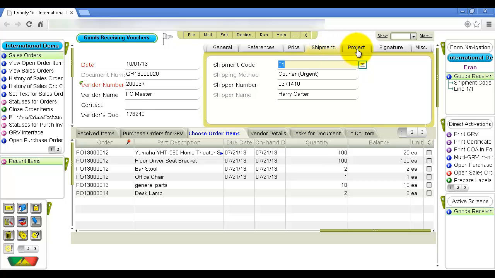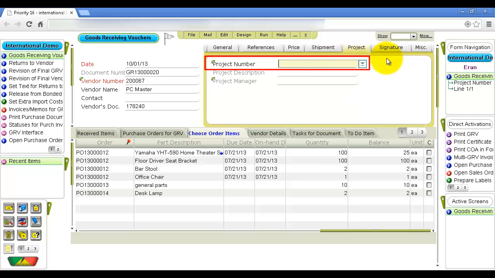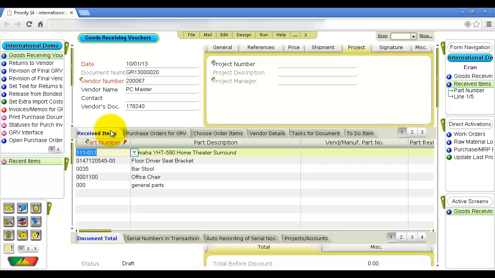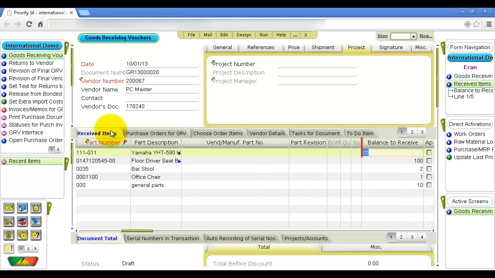You can also link the shipment to a specific project if necessary in the Project tab. Let's enter the Received Items sublevel form next, in order to review the received parts and their details. This form has been filled in automatically with all open items in the purchase orders that we linked to the GRV. The Balance to Receive column displays a balance of ordered parts that have yet to be received, excluding the current receipt. If this balance accurately reflects the received quantity, flag the Approve column.